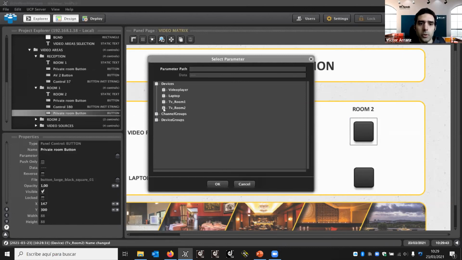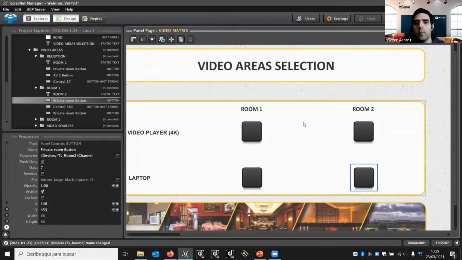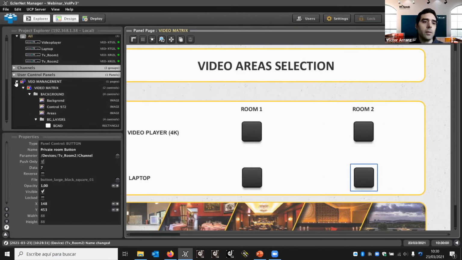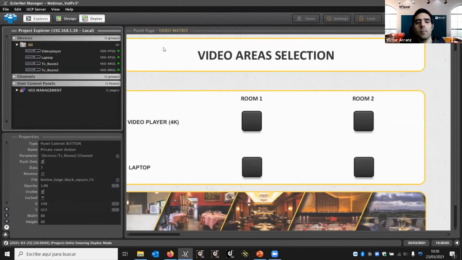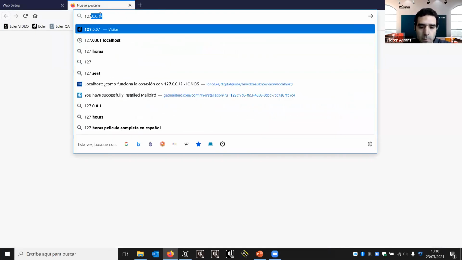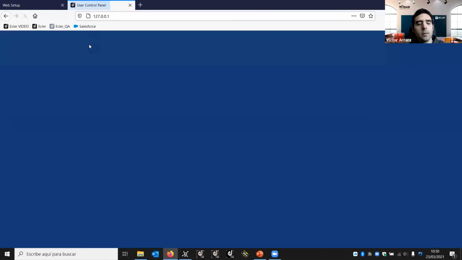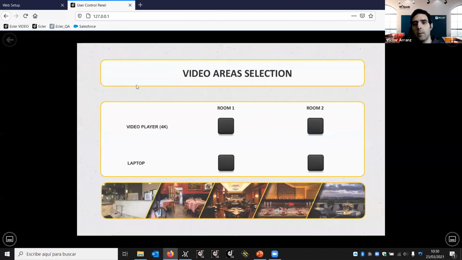We have room 2, channel 6, and also here, room 2, channel 7. Okay, great. We have already configured it. We can change images, we can change text, but the next step could be deploy. We can check here our UCP to look if, okay, here it is. Now we have properly configured the cross point.